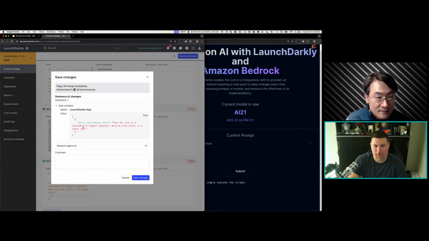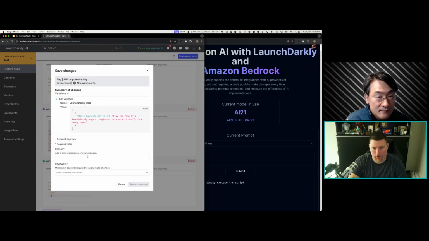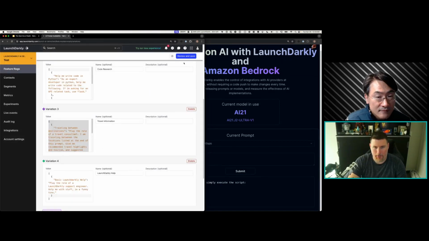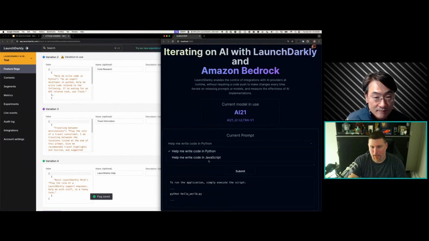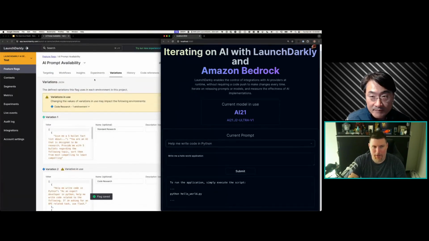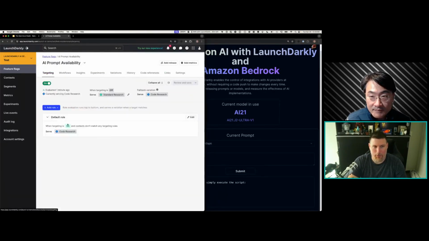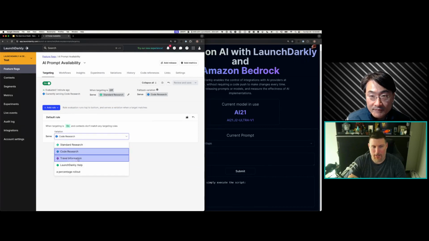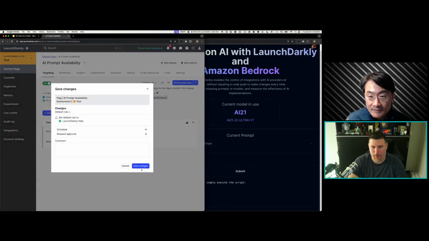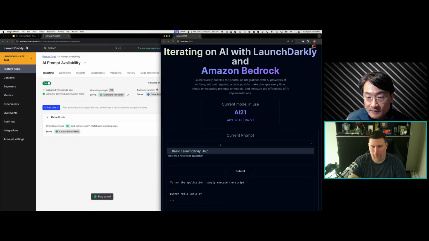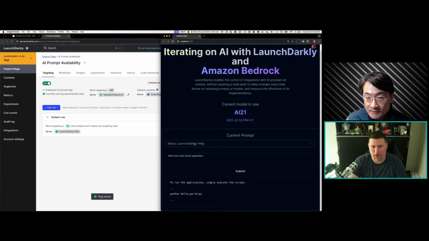I can save this. We can see I get a nice little change log. I could request an approver if I wanted to, but I don't need to. So we will go back, leave that off. We'll save our change. No changes inside of the app yet because we haven't activated that. But if I was to go in and do my targeting and change this, I now have that LaunchDarkly help option available. I can save this, and there's our LaunchDarkly help.